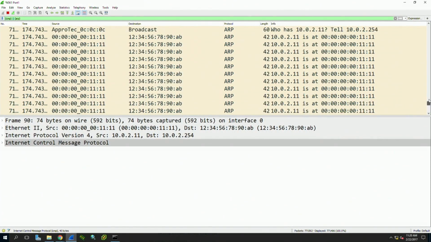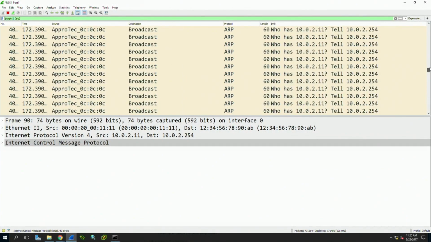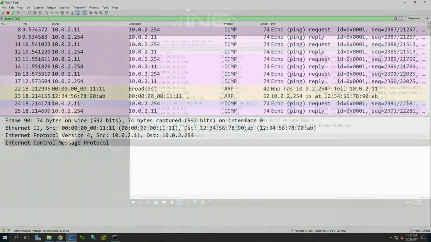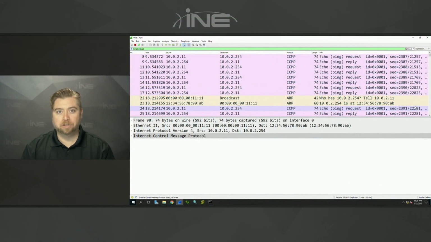What happened here is we caused a layer 1 loop. So you can see thousands of ARP frames going through. The point of this is that turning spanning tree off is not the solution, right?